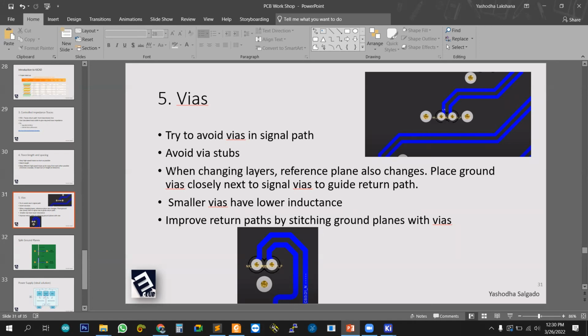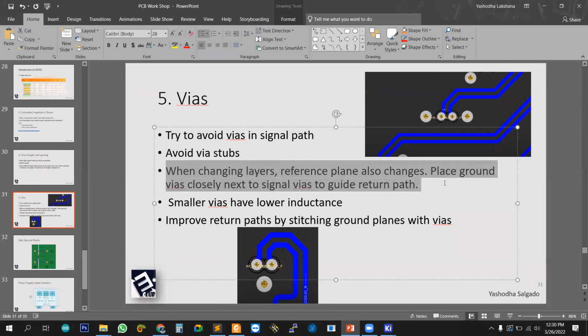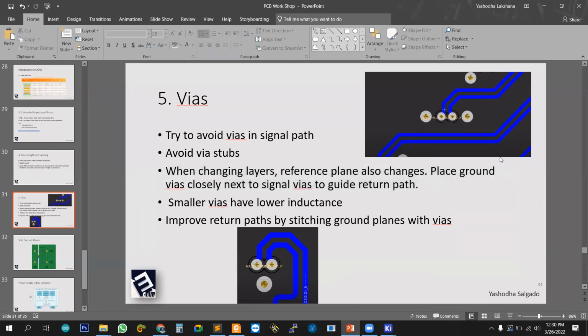But if you want to change layer, just assume a USB path, you have to put some wires closely to your signal layer that are connected to the ground layer. Okay, we call this technique guiding the return current path, and it will improve the return path by stitching the ground plane with wires.